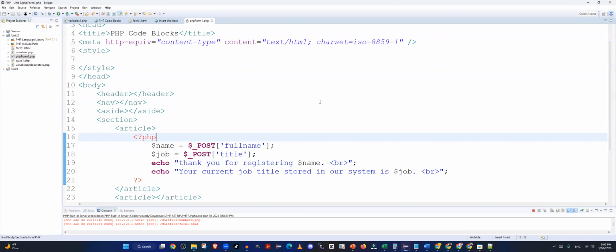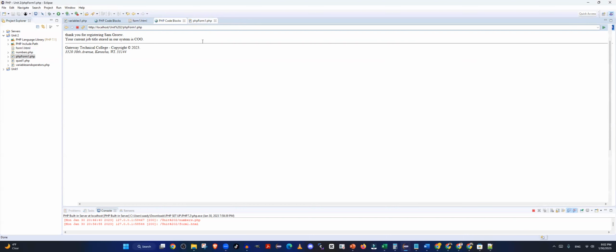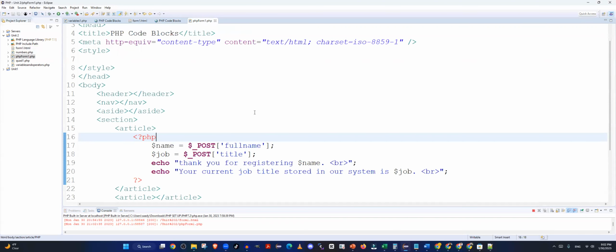So once you're done with this, you go back to the running form that you have in the browser. You put somebody's name there, and then you choose their title, and then you hit submit data. So it will go to the PHP page, and here you can see, thank you for registering Sam Groy. Your current job title is COO. So we were able to successfully pass the data from the HTML form over to the PHP page and display the data.